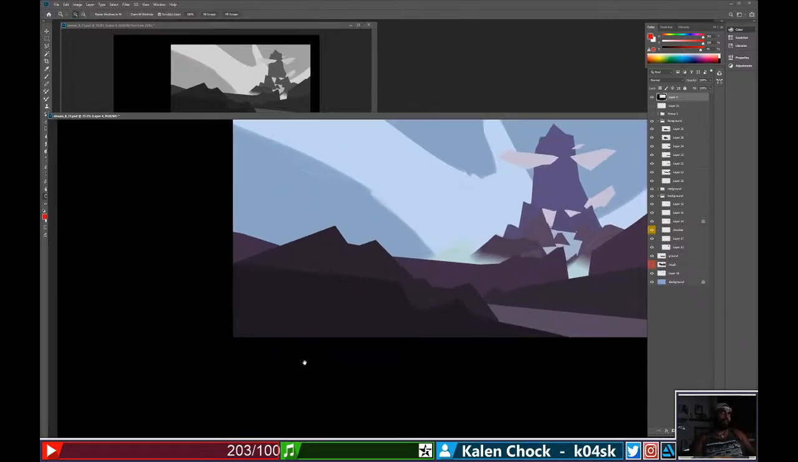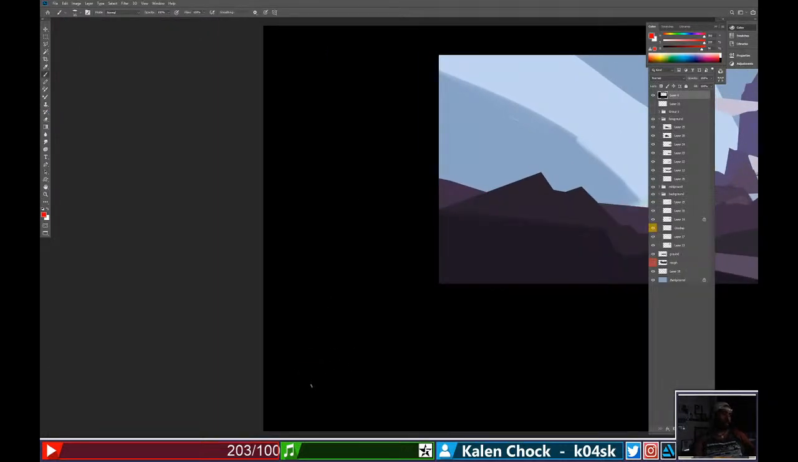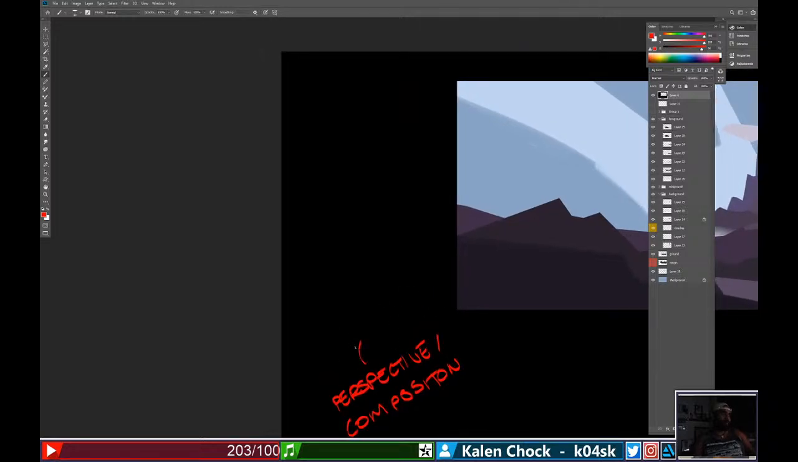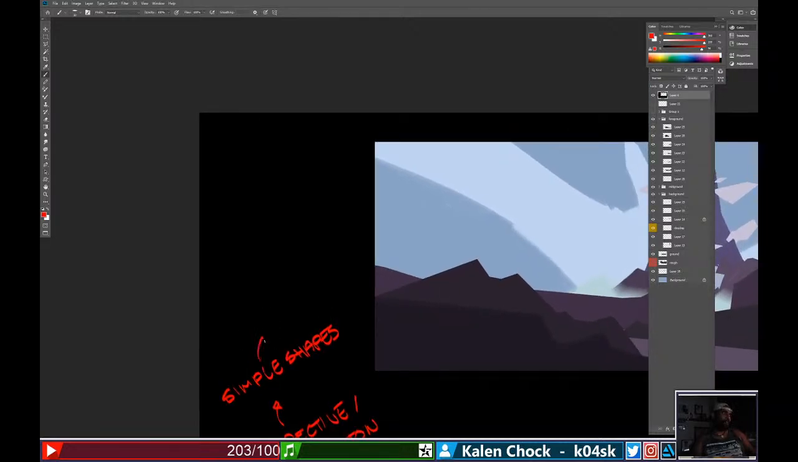So the hierarchy that I follow when I do things is this. The first stage is perspective and composition, right? And you can't have composition without perspective. After that phase, we're trying to go to simple shapes. We're kind of already in that right now. The simple shapes is what we're doing and figuring out. After that, we get into value and color, right? Or we just call it value, because value is technically value slash refinement.